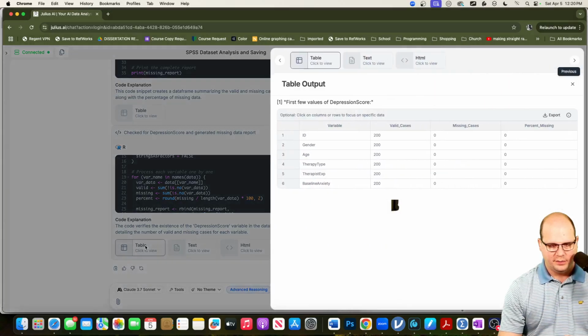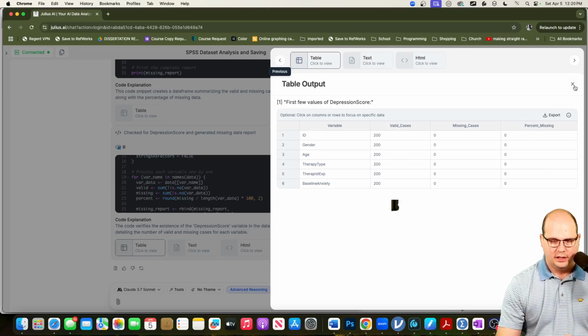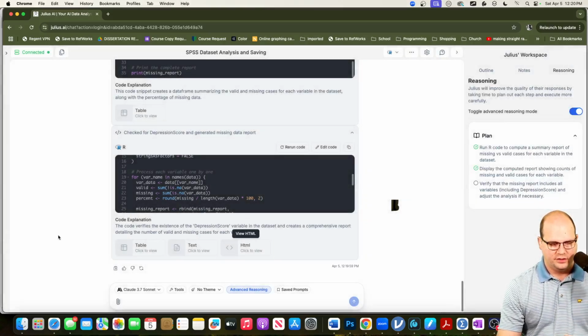But I can look in this table here and see that I have 200 valid cases, no missing cases. So that's fantastic. And I do like that it gives me the percent missing, which SPSS doesn't do by default. So that's kind of cool.